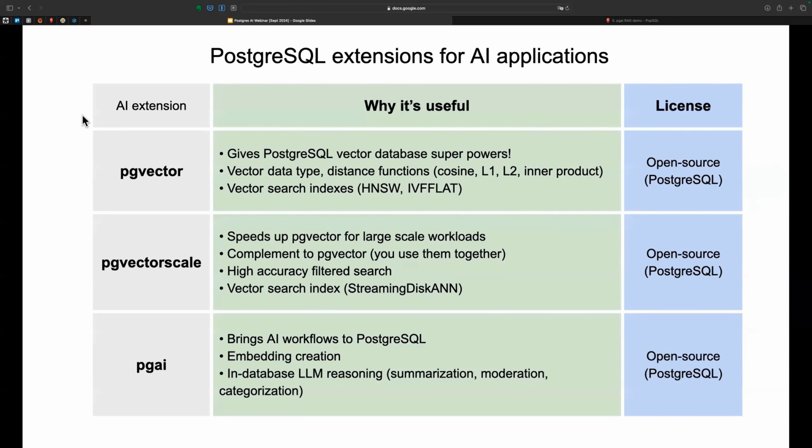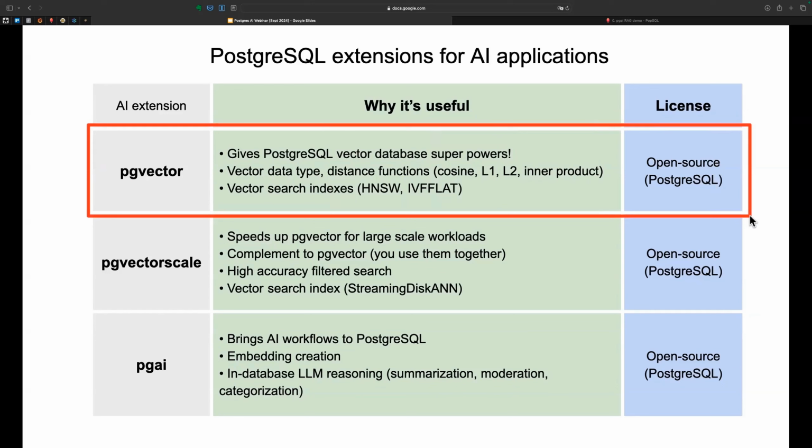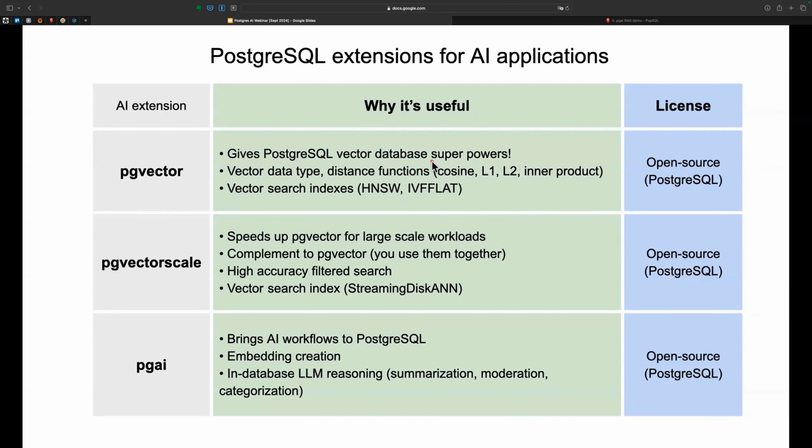We'll start with Pgvector. This is probably the number 1 extension you need to know for building AI applications with Postgres. Pgvector essentially gives Postgres vector database superpowers. It has a vector data type as well as distance functions. You can see the distance functions supported here: cosine, L1, L2, inner product, etc. It also has vector search indices built in, which I'm going to take you through later in this presentation. There are 2 of them, HNSW and IVF flat.